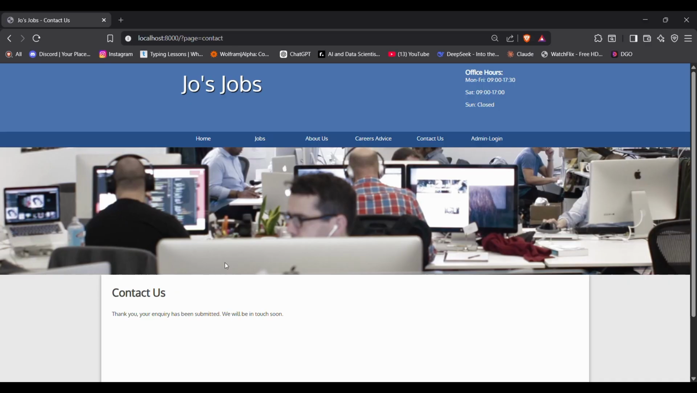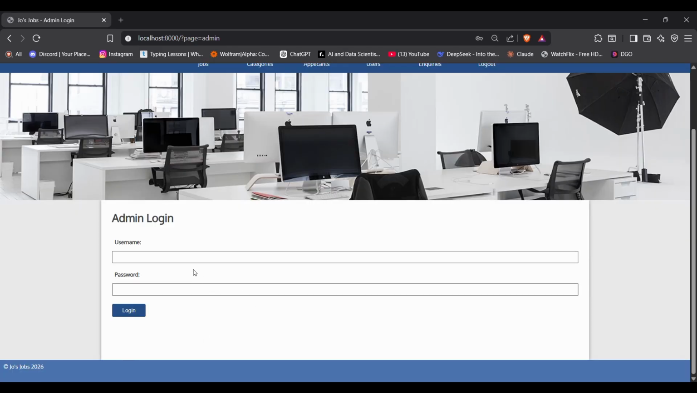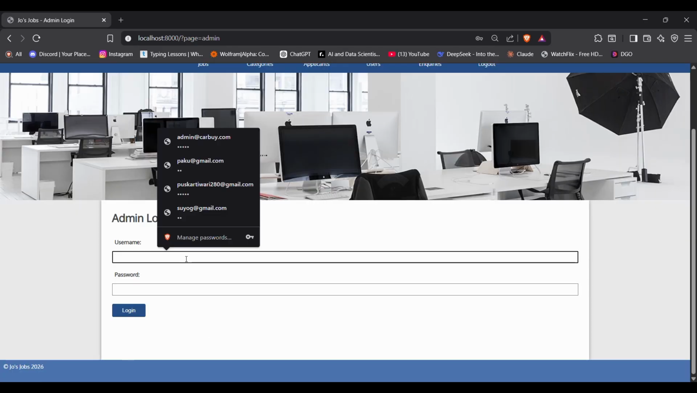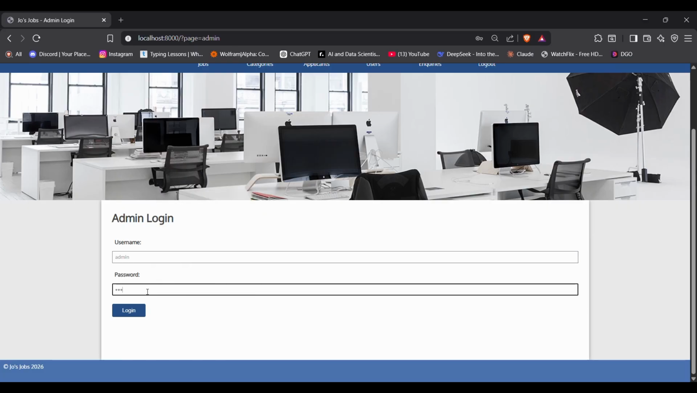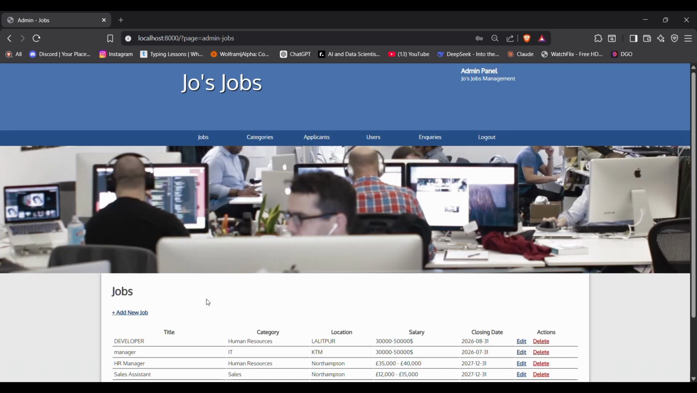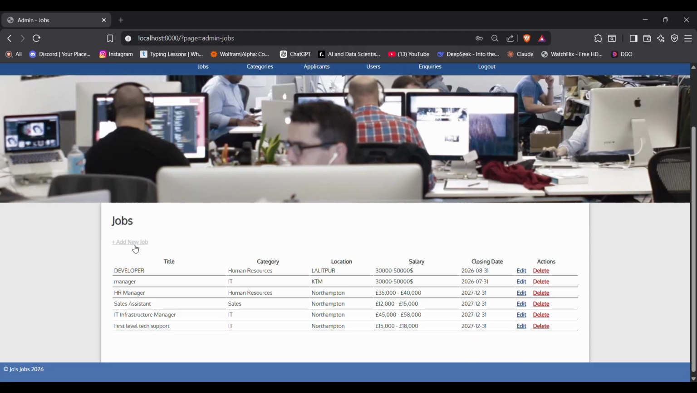So this was it for the public section of the page. Now let's go to admin login. If you press on admin login, you will be taken to the login page of admin, and here we have put the username as admin, and the password was password. Then if you log into this page, you will see that admin can basically add a new job, edit a job, or delete it.